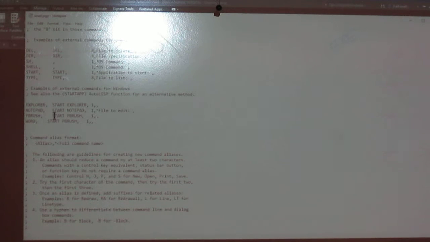I wish I could. Does anybody know how to make this bigger on the screen? I don't. I don't either. It used to be like a keystroke, Control Alt or something, and I'm not sure how to do it anymore. That doesn't work.